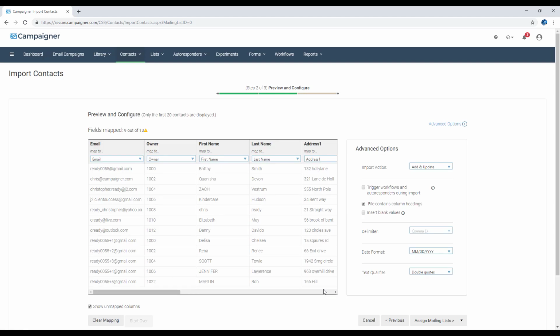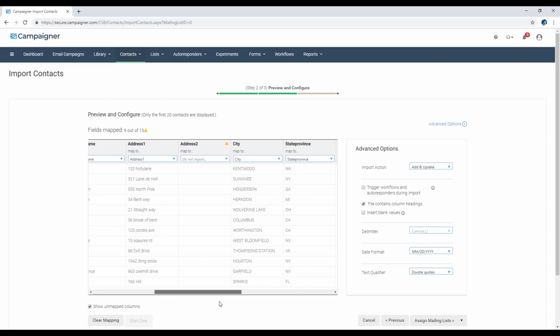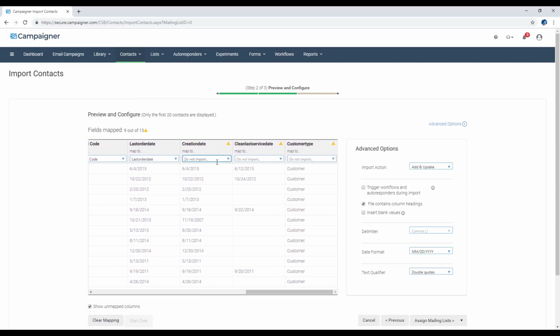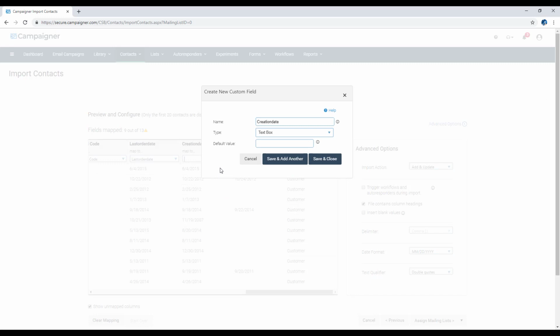So in this screen, this is where I'm going to map out all the fields. So from the top, it does say 9 out of 13 are already mapped. That's because Campaigner looked at the column names and mapped it to the corresponding fields. If the field does not currently exist, then we're going to highlight that here for you, and you can choose if you want to import or not. If the field that you want to import it to already exists, you can just select it in the drop down here. If it does not, you can create a new field.